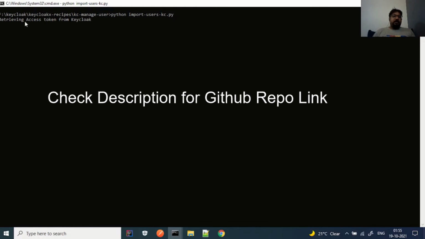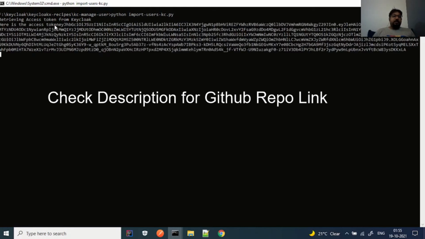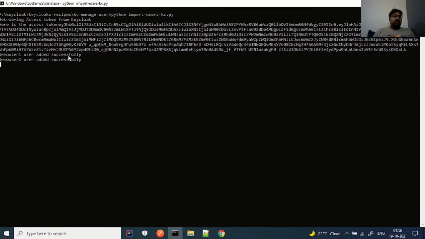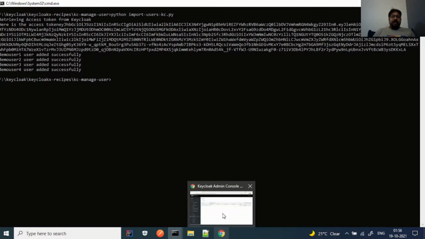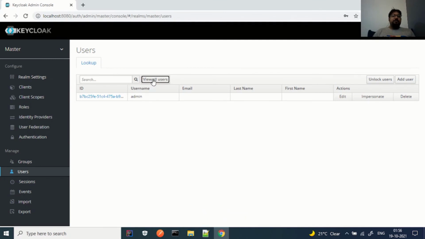So now it is retrieving the access token. Here is the access token it has retrieved. Demo user 1 added successfully, user 2 added successfully, user 3 added successfully, user 4. Now the process is complete. So let's check in Keycloak whether users are added or not.